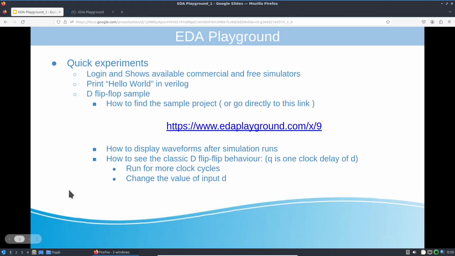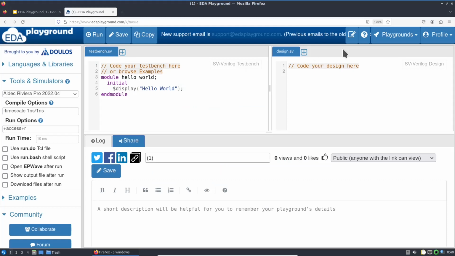Now let's continue with more fun stuff. There's a D flip-flop, the data flip-flop sample on EDA Playground, that we can look at next. This is the link to go to the project directly. I'll show you how to get to this project from the EDA Playground website too. From the EDA Playground website, I log in and then I click on Playgrounds and then you choose Published Playgrounds.